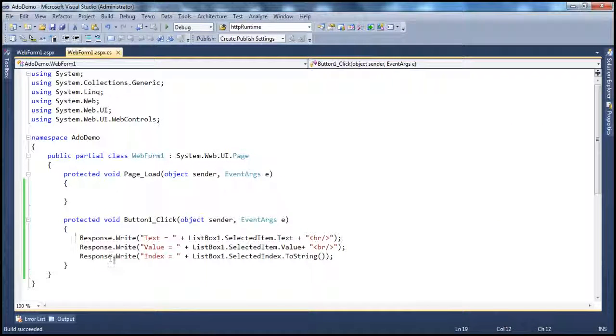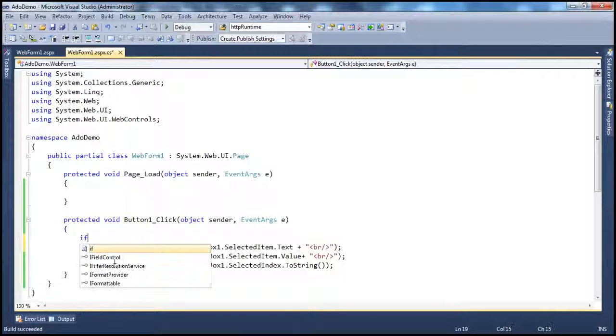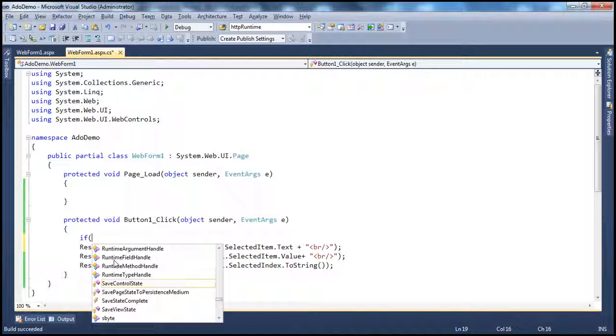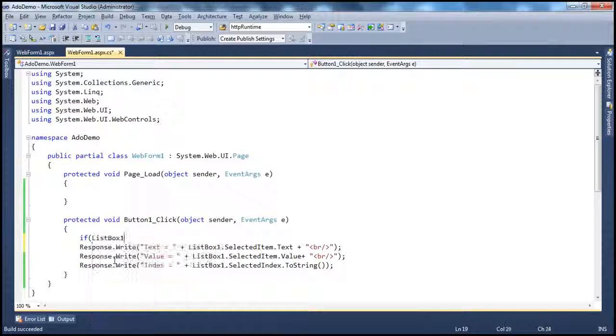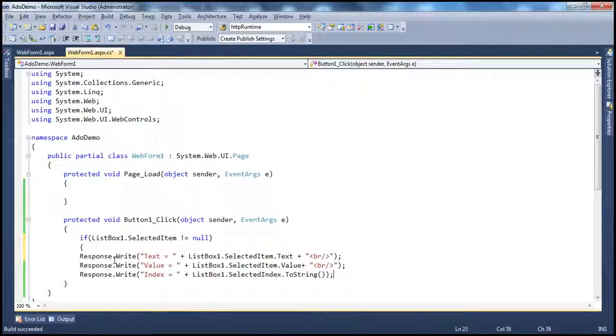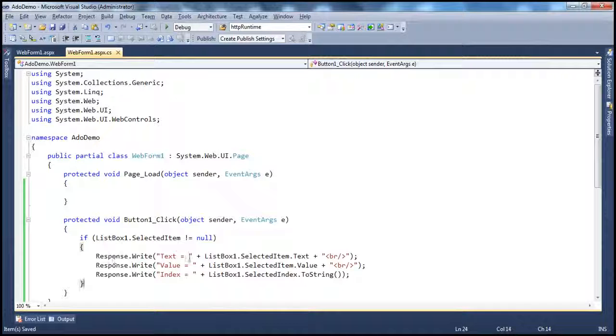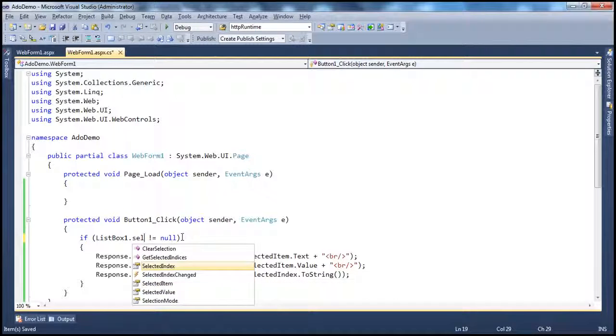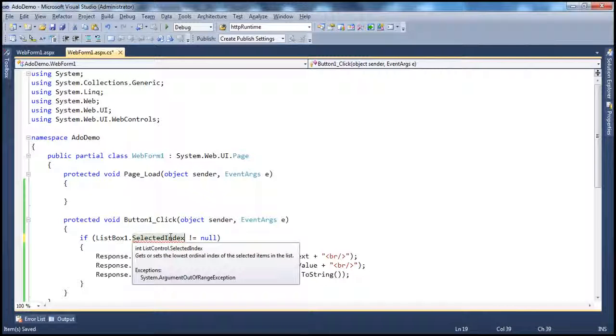There are two ways to solve this. One is you can simply say if listbox1 dot selected item is not equal to null, which means if the user has selected something, then only try to retrieve the text and value properties of that selected item. Okay, another way to actually test this is to basically use the selected index property. Now the selected index is an integer property.